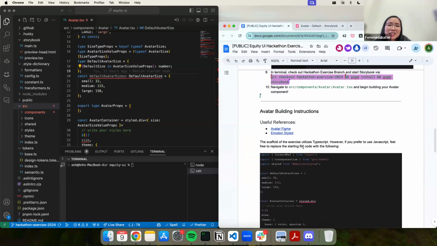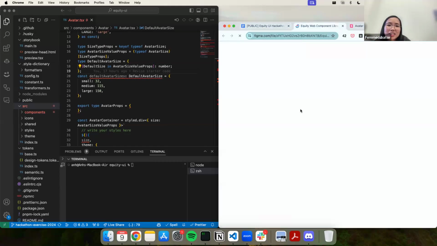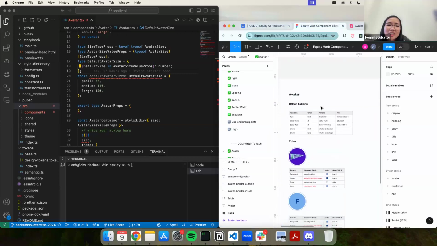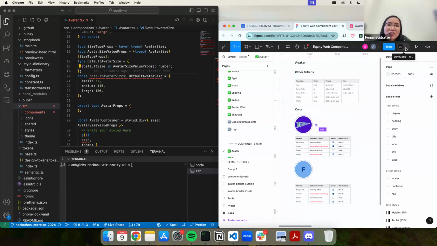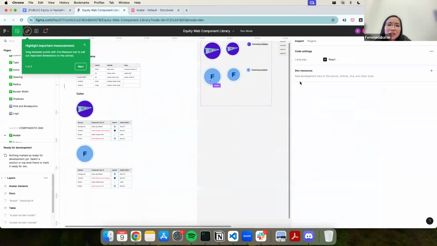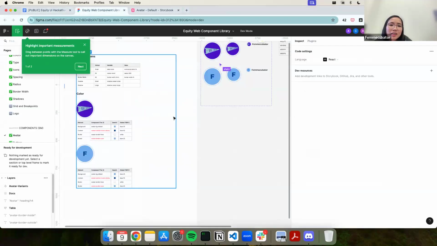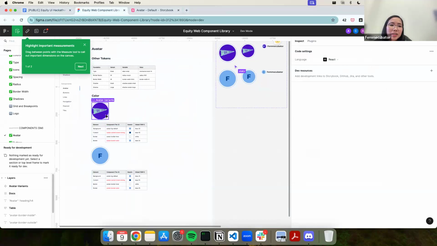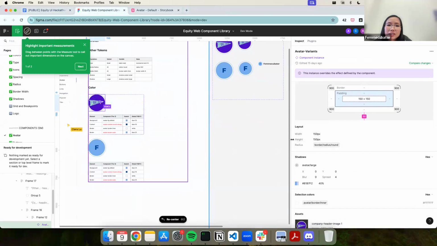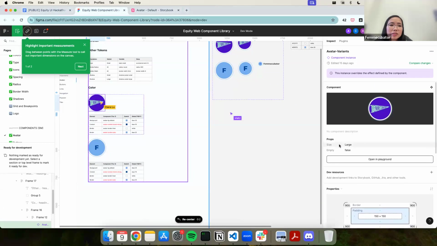So that being said, this is what we're going to be building, this lovely avatar component. And if you open up the Figma link, that should take you here, right? If you toggle on dev mode, hopefully that will work for you. It's that link right here, Avatar Figma. If you toggle on dev mode, you should be able to click into the component and see the styles and things over here.